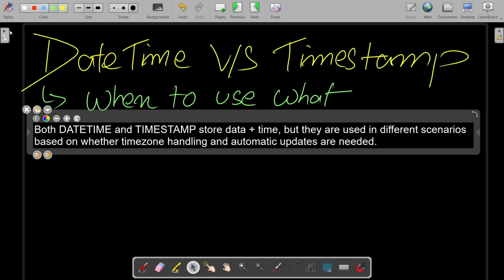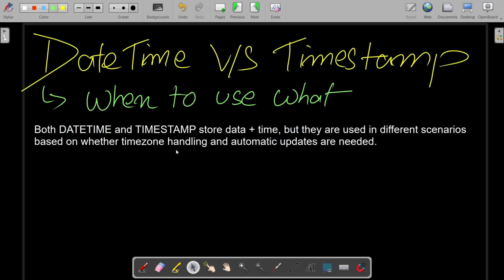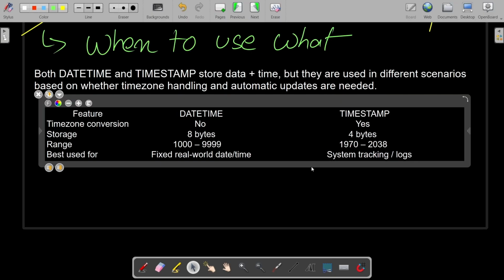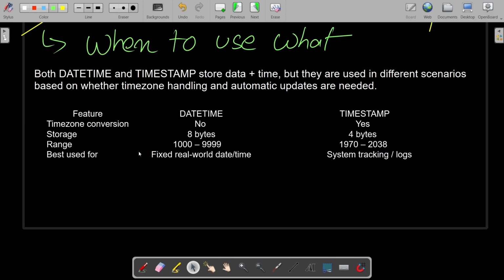Okay, I have a table. What I will do, I will bring that table here and paste it down. Just hold on. So this is the table. You can see here that time zone conversion in datetime is not possible, whereas in timestamp it's possible, basically based on USA time zone, India time zone, UK time zone, etc. Fine.